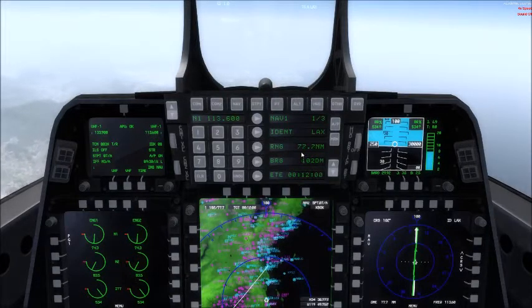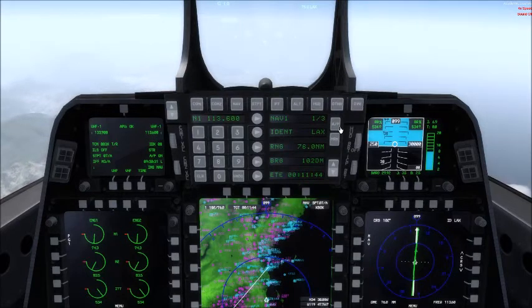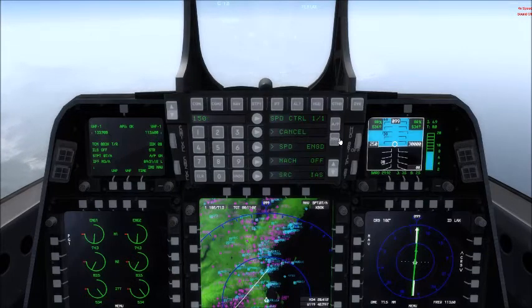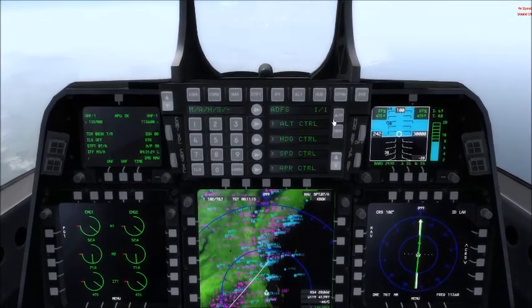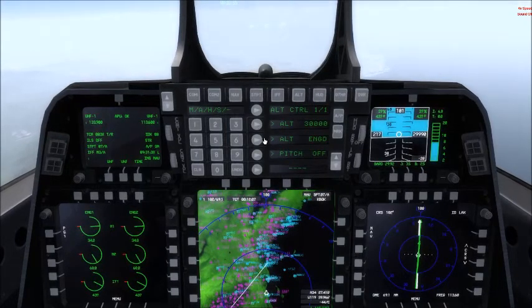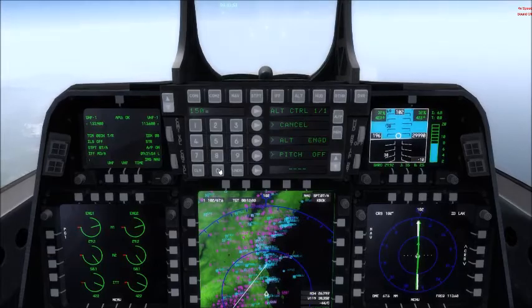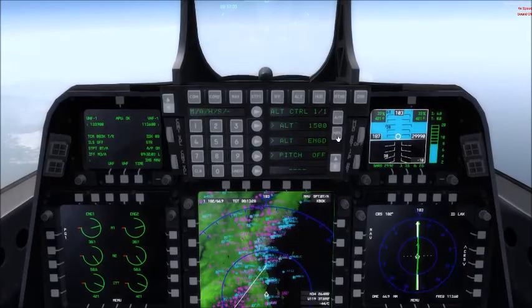So now we're approaching LAX. As you can see, we're only 77 miles out. So we'll go to main AP screen, speed control. Speed is already set to 250, so we're going to click the left-hand button and slow down to 150 knots. And then we're going to click on the altitude control, select a new altitude of 1500 feet, mark.